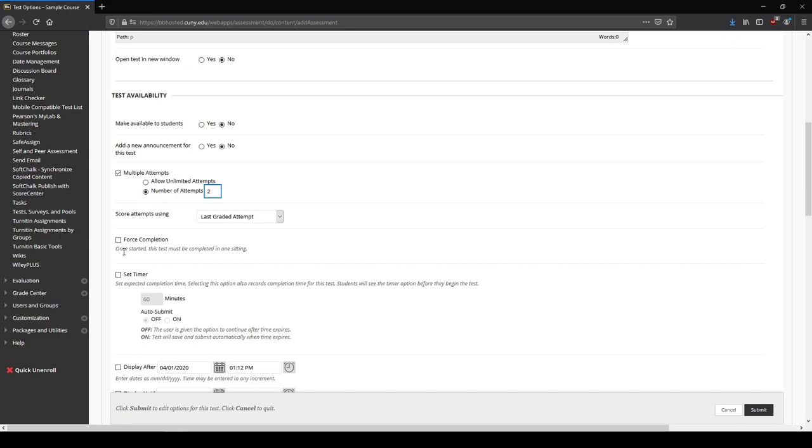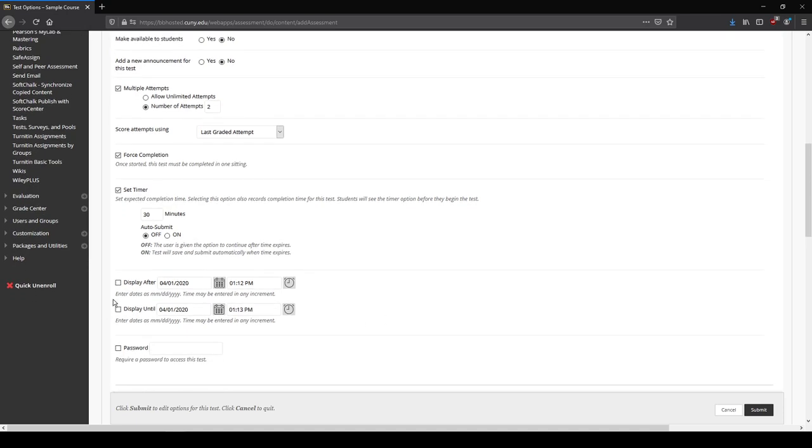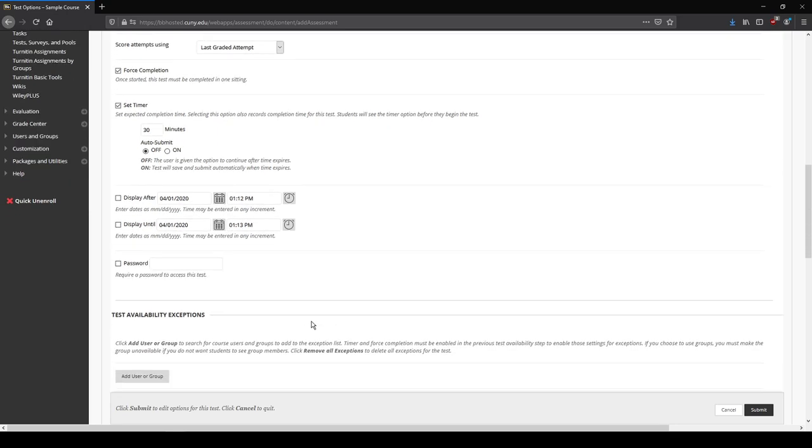Force completion. Once it started, this test must be completed in 1 sitting. You can check this off. Or if you want to set a timer for the exam, I'm going to click set timer. And on the bottom, we're going to specify how long this exam will be. So for example, I want to give my students a 30-minute exam. Leave it off. Display after, display until, it will just show you the availability that this exam is viewable to students. Password, if you want to set a specific password for your students to access this particular exam.